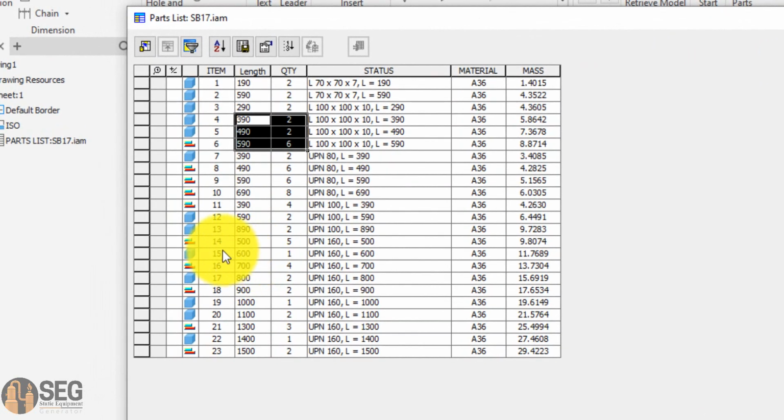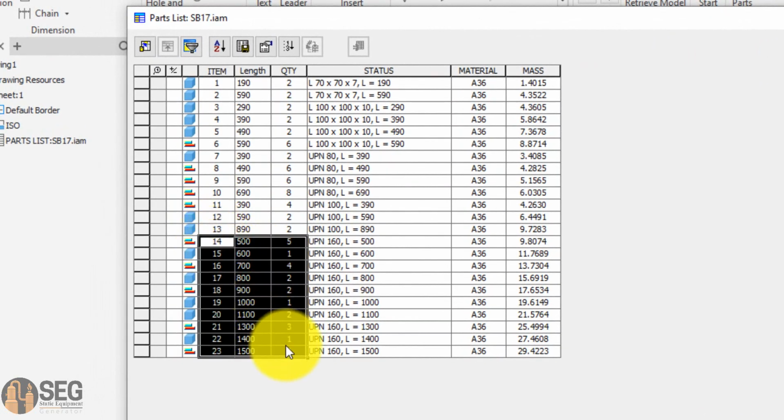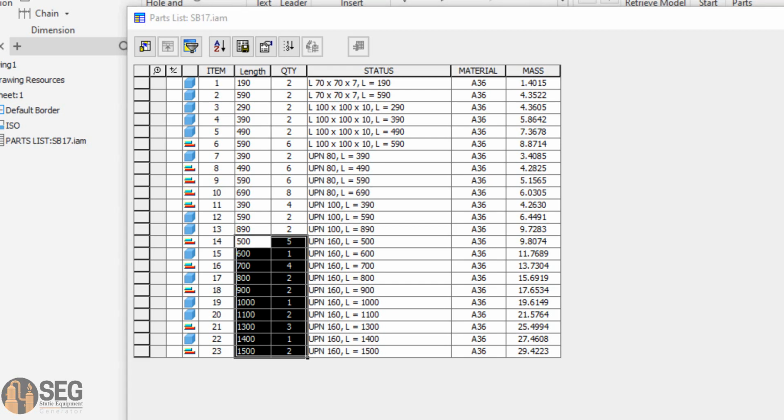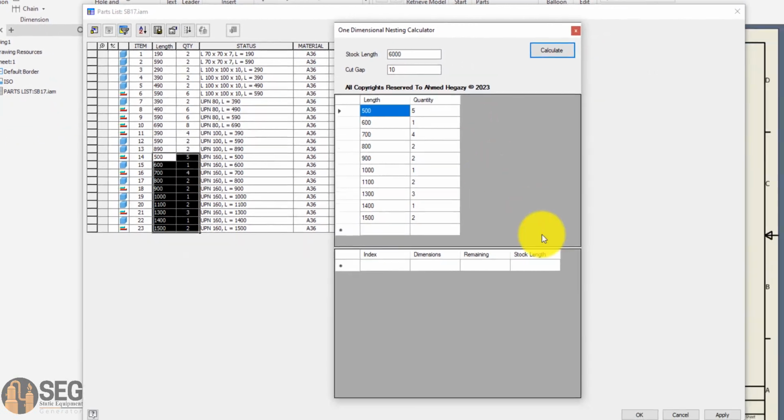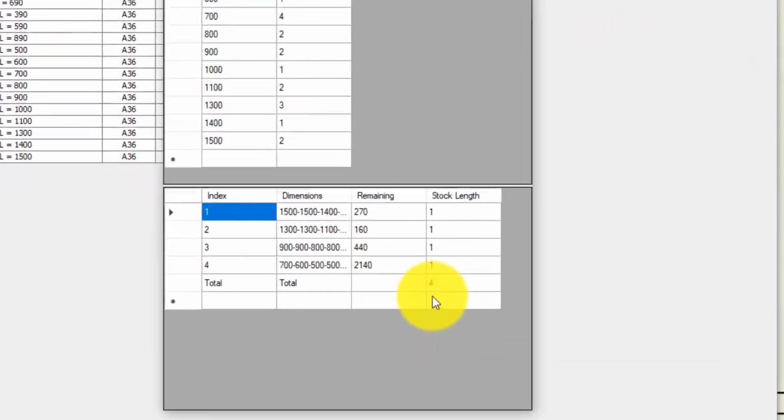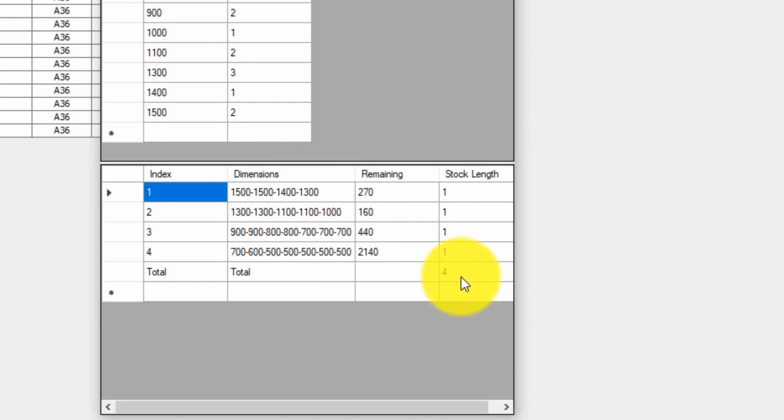Now let's try another thing. So let's pick the UPN 160. So let's take a copy from the lengths and the number, and let's open the one-dimensional calculator and click on paste, and now let's click on calculate. As you can see, you will need 4 beams.